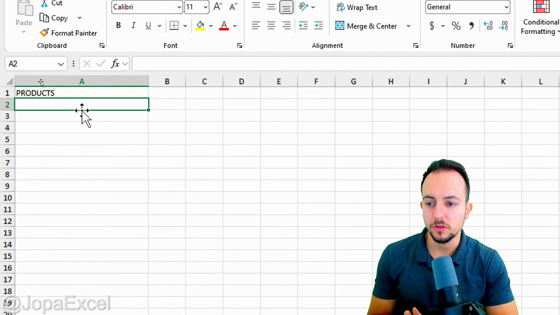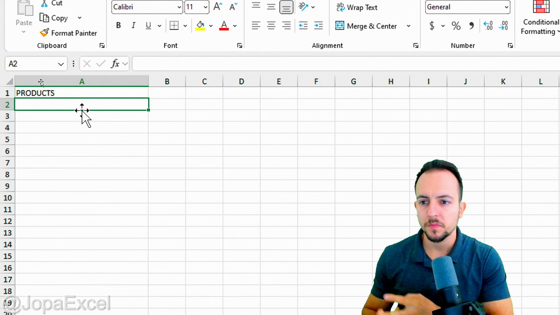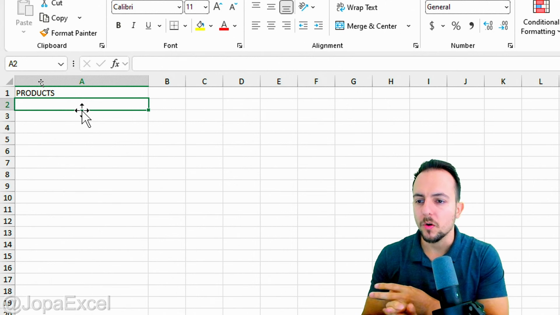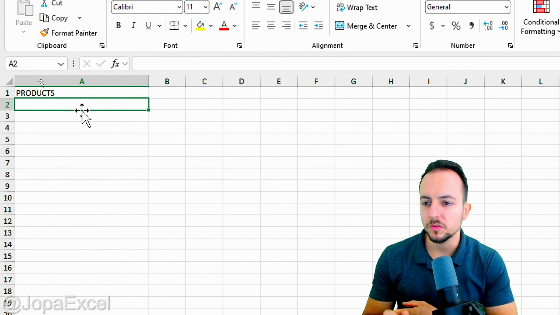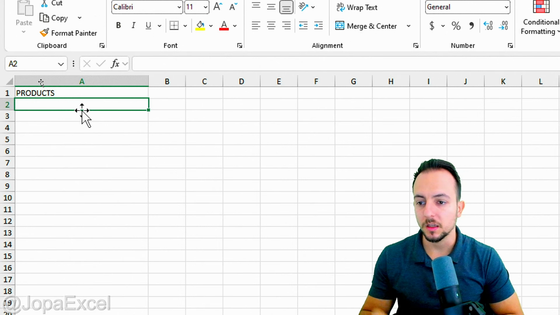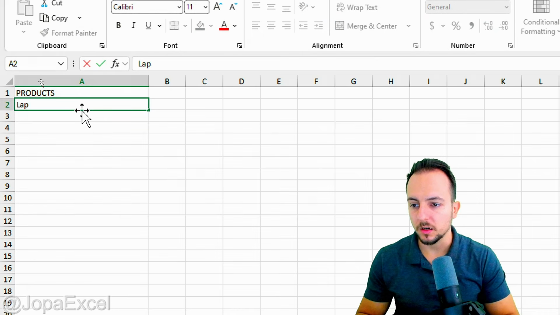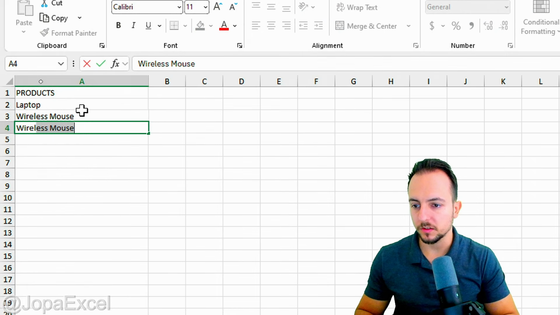However, guys, you can use any different type of list. You can use status, let's say, OK, open, cancelled, etc. You can use actual names, products, categories, etc. In this case, I'm going to use products. Let's say laptop. I'm also going to use wireless mouse. Also going to use wireless keyboard.